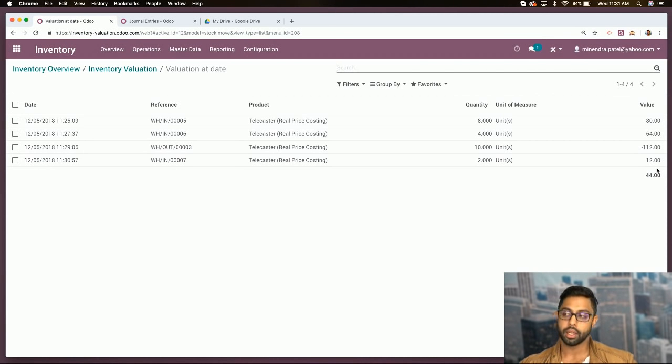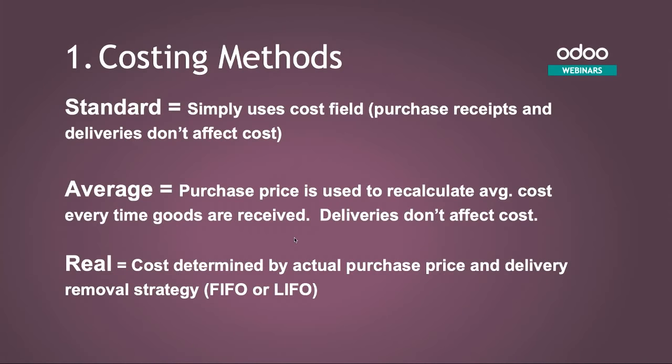Now, just to summarize our costing methods. Standard simply uses our cost field, as we saw. It will take the cost field on the inventory record, and purchase receipts and deliveries don't affect the cost. Average price is used to recalculate average costs as goods are received. So anytime you buy something at a different price, it will recalculate that cost price and automatically add that in for you. So you have a live view of how much you're spending on average based upon multiple purchase orders.